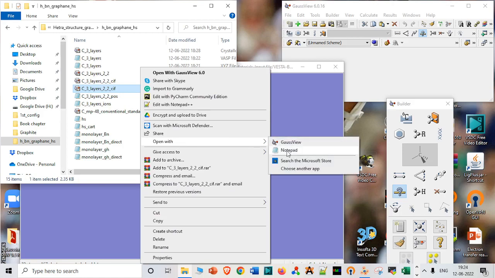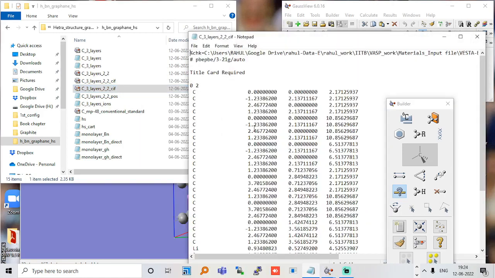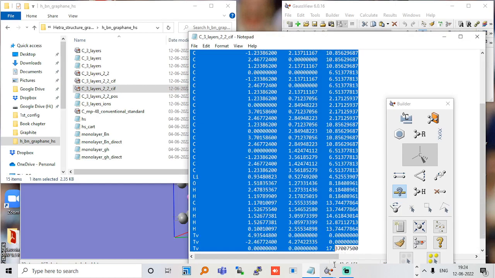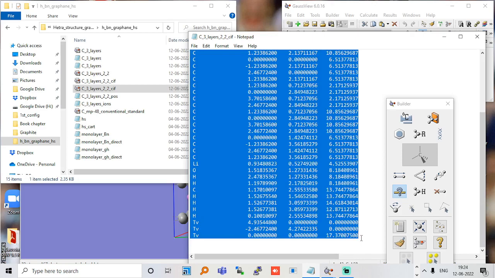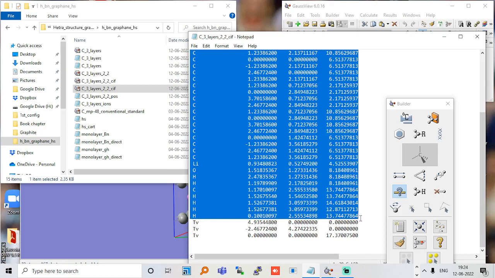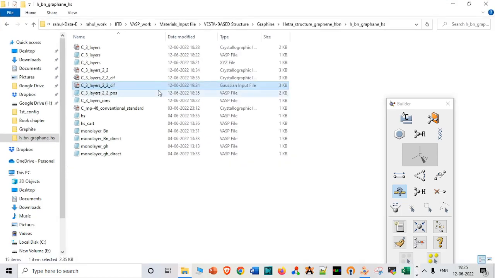Open with Notepad, and now we can see there are some things added, like in the last step. So what we'll do is press Control C, and I will make it big for everyone to understand. Now we have this three-layer system, or POSCAR file. Okay, I have already copied that file, so I will paste my coordinates here.